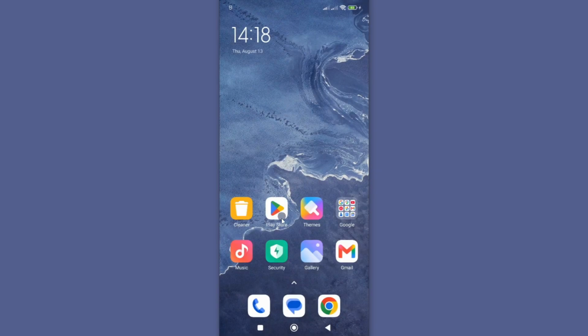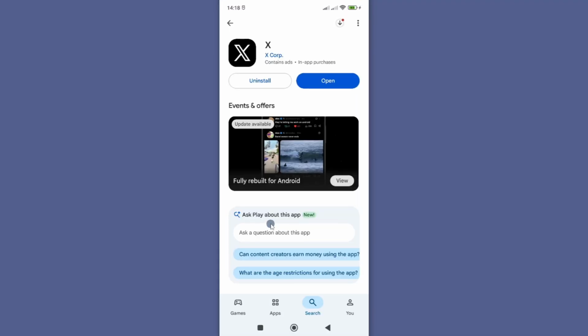However, if that does not work, then check and see if you have any update for your X app through Google Play Store or App Store and update your app to the latest version.